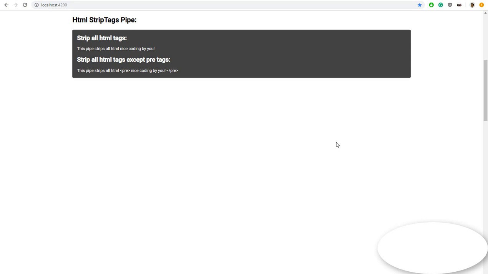Today we are going to write a simple pipe that is able to strip HTML tags from your HTML content. We are going to use regular expressions to just replace HTML tags. This can be useful in cases where you have to maybe save some content into your database. You don't want to be saving contents with some evil tags. Also, it can be very useful when you're displaying content on your template.